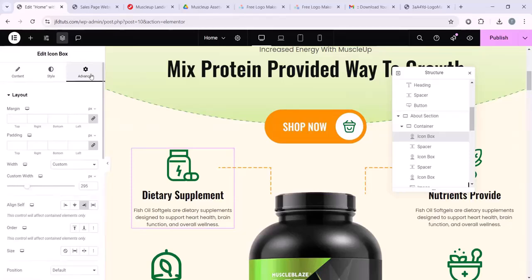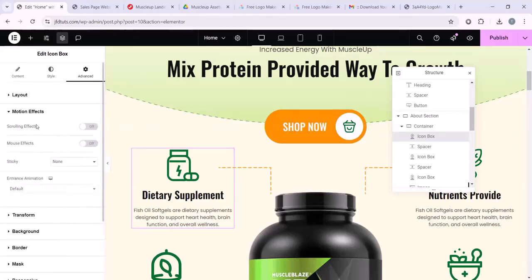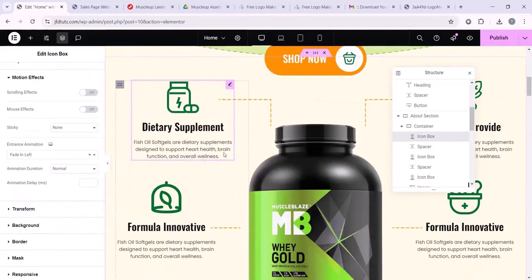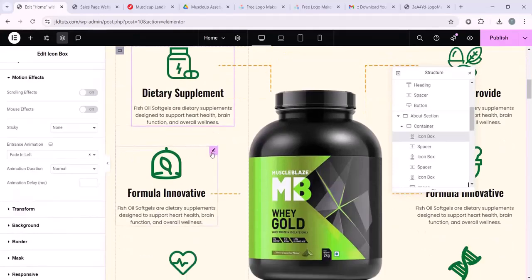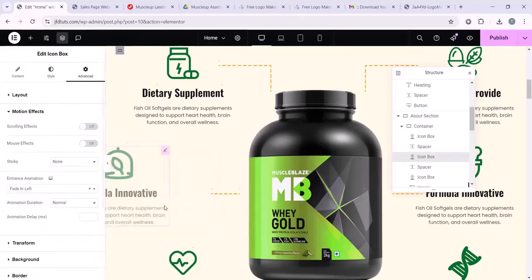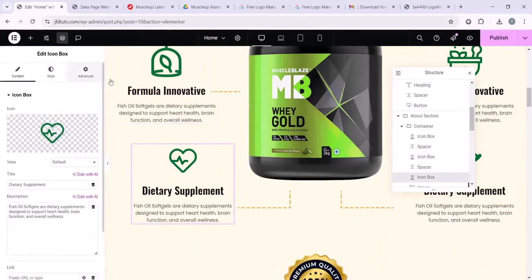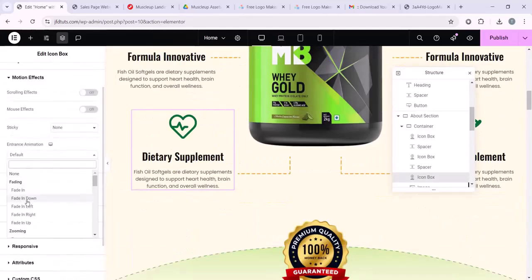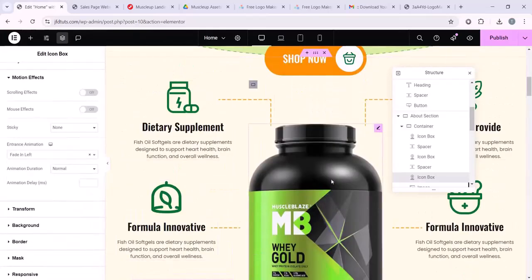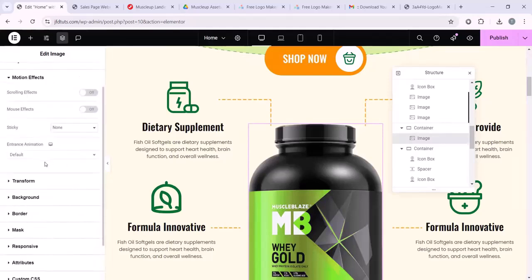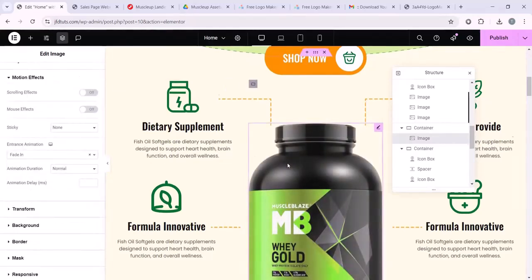So just in the advanced tab, let's add some animations and all. Entrance animations. So in the entrance, we can select fade in left. So it will come up from the left side. With this one, we can also edit the animation from the left, fade in left, and this one as well, because all of these are on the left side. So it makes sense. Entrance animation, fade in left. And for this big jar, we can add an entrance animation, but not from any side. We can just make it fade in like this.